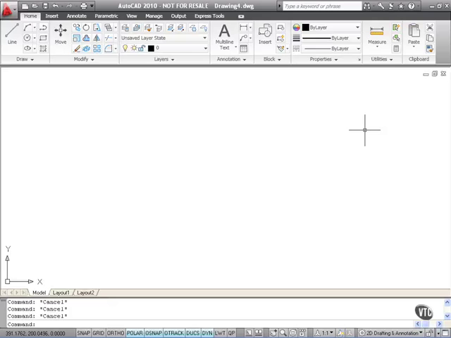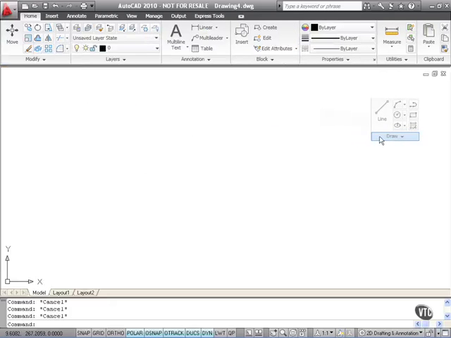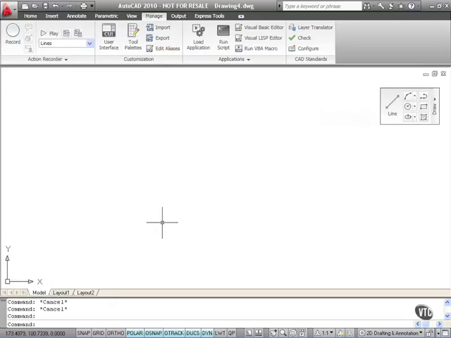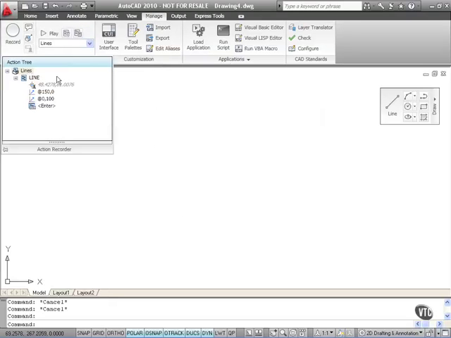So, first thing I'm going to do here is utilize my sticky panels. I click on the draw panel. I'm going to drag and drop it over here to the top right hand corner of the drawing area, because I will need my draw tools while I'm working with my Manage tab here while I'm creating the macro with the action recorder. Now what I'm going to do as well is I'm going to click on the flyout and pin out my action recorder like so.